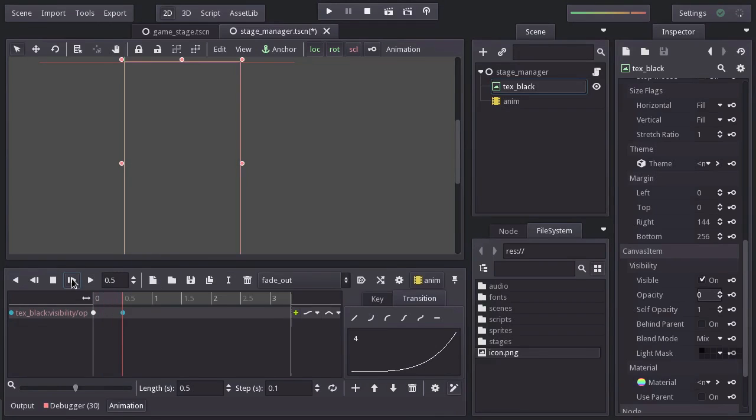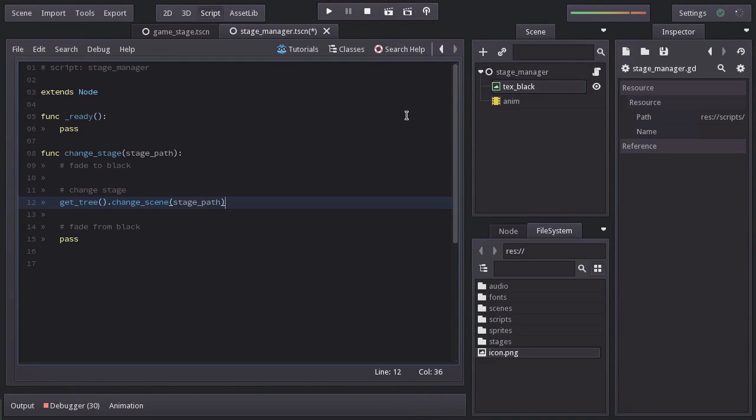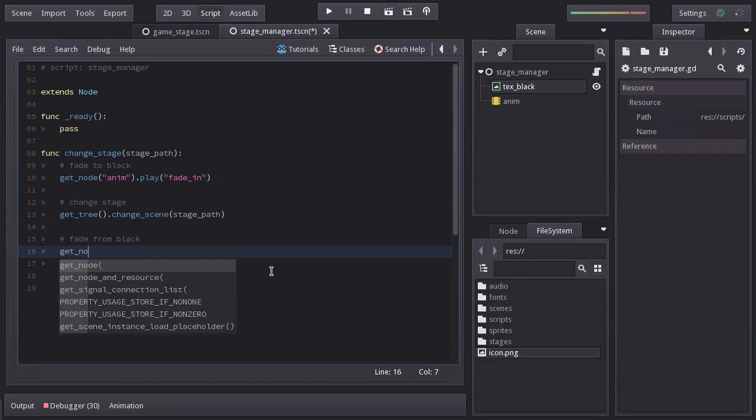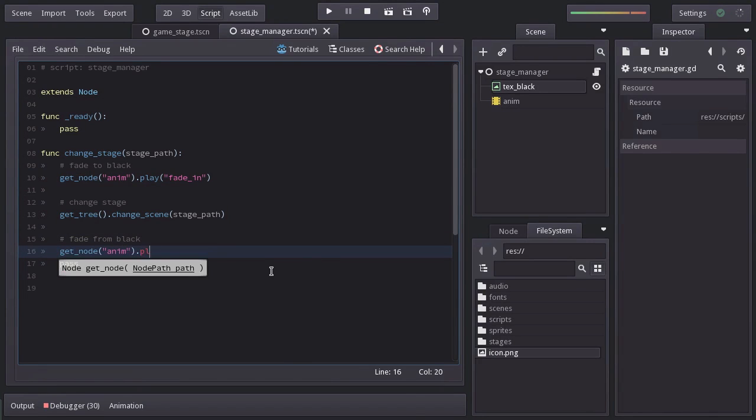And now that we have all the animations we need, let's go back to the Stage Manager script, and make sure to leave the opacity of the texture to 0 as default, because we don't want a black screen when we start the game. So to fade to black, we'll get the anim node and play the animation fade in. And to fade from black, we'll play the animation fade out.